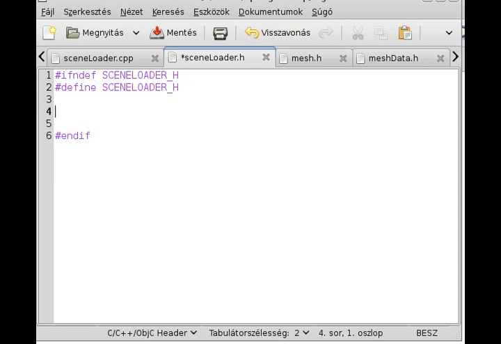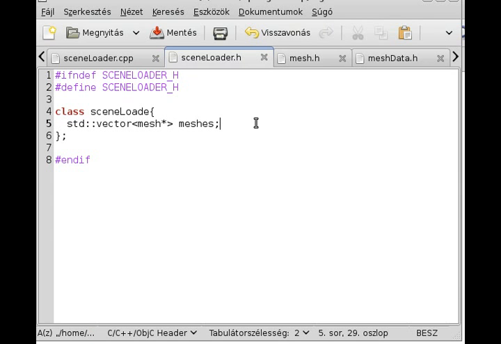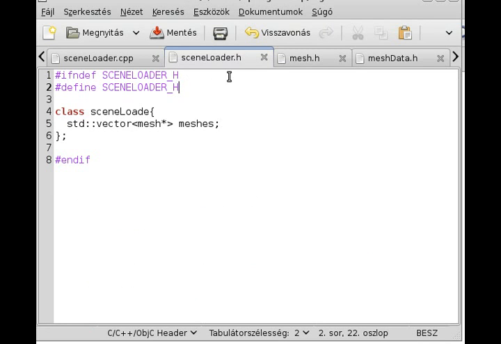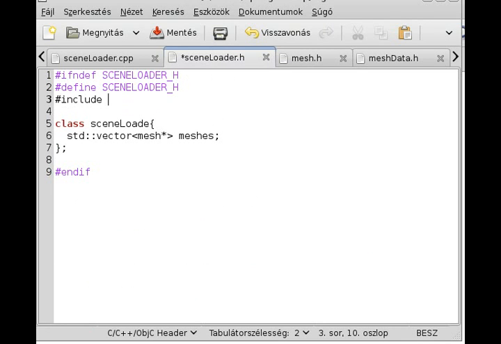Okay, so the class is called SceneLoader, and the SceneLoader class will be relatively simple. It will contain only an array of meshes, so std::vector of Mesh pointers, and I just call it meshes. This is using the Mesh class which we have created just a moment ago to store all of the meshes, because one scene can have multiple meshes.